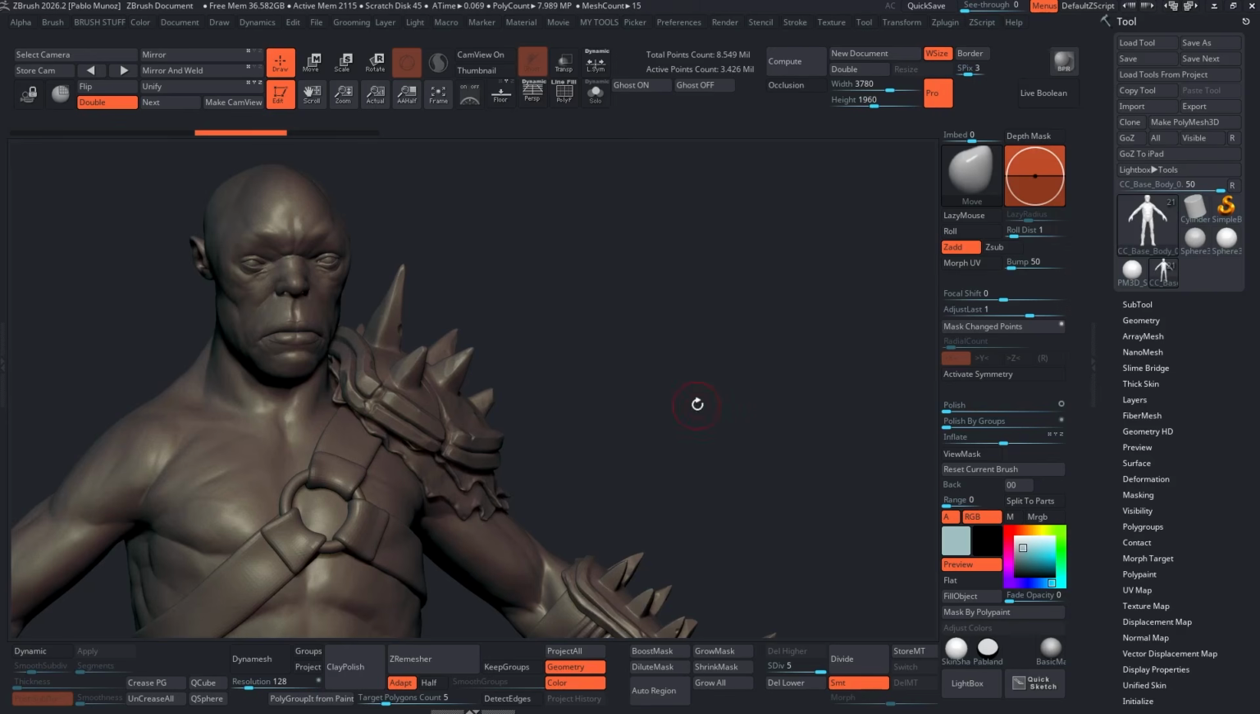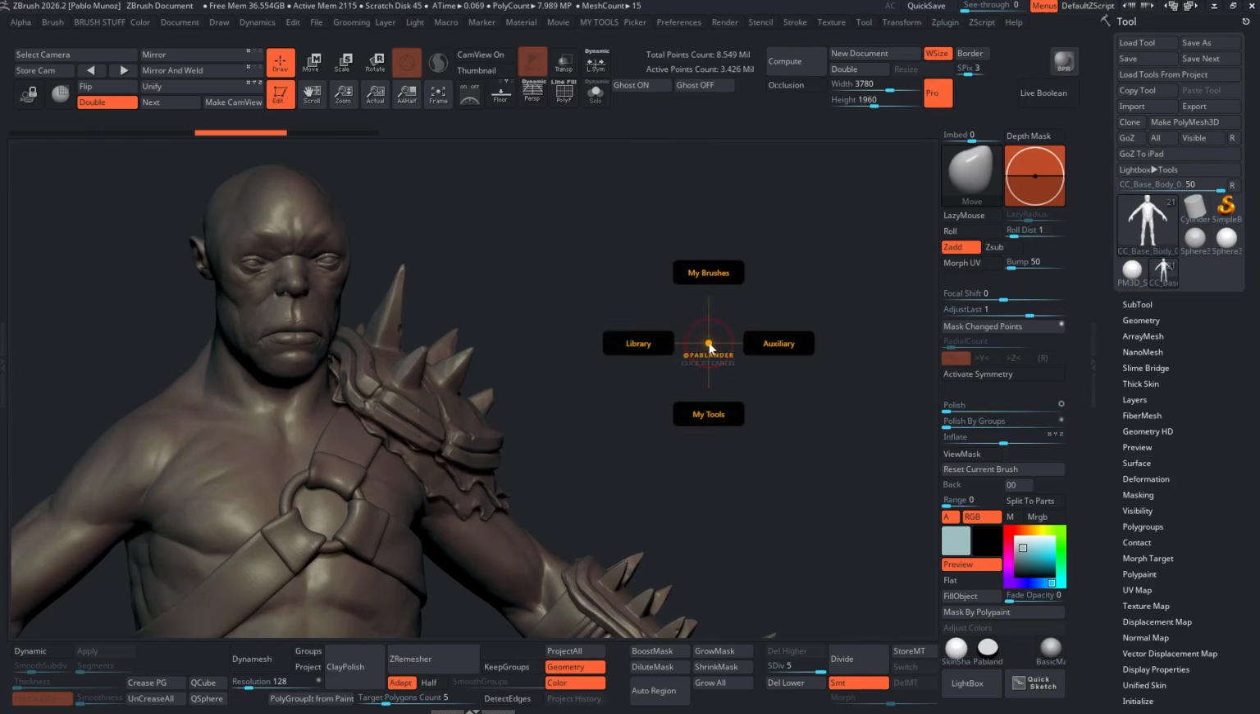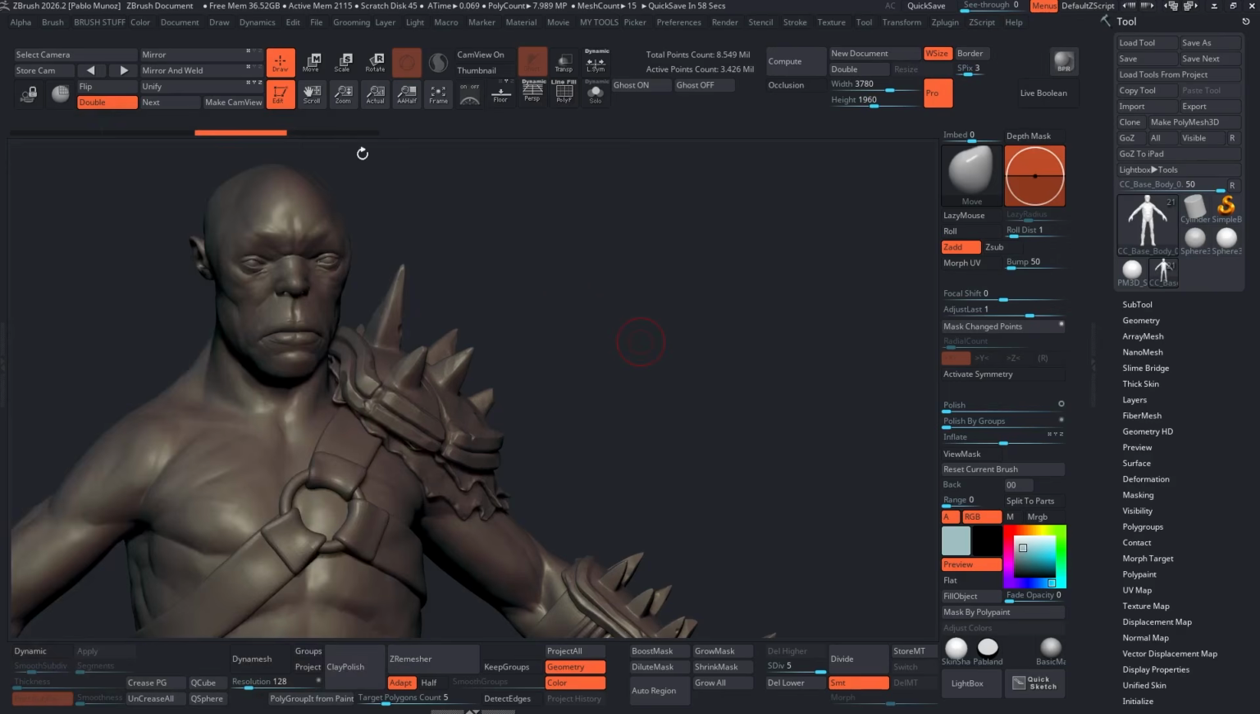Or I can just bring in my tools, which just has the connection to specific shortcuts that I have set up in ZBrush. Or again, if I bring this up, I can go to the library and it will switch or bring that library. So this is something that is totally optional. This is not just how it works. This is purely something that I built to show you the possibility, not necessarily something that I use.